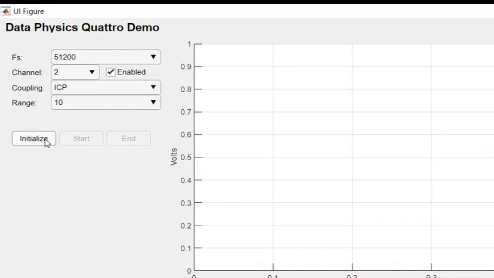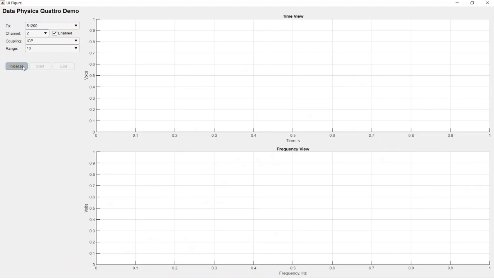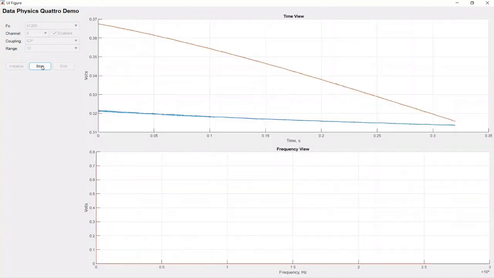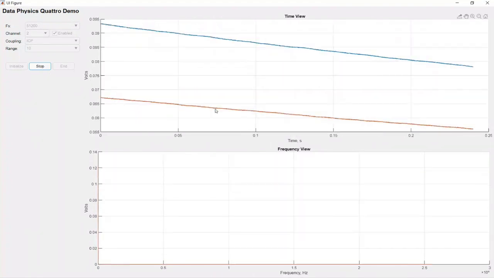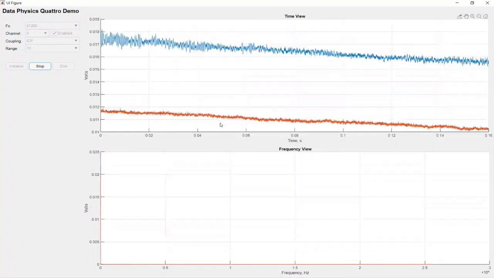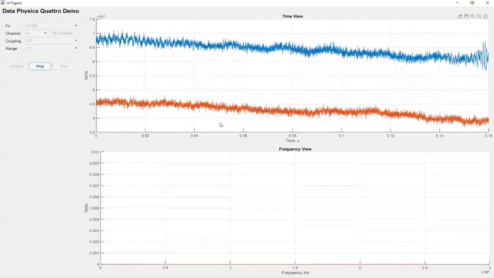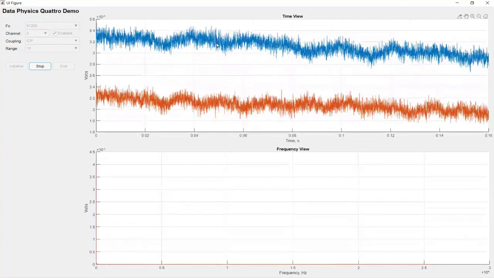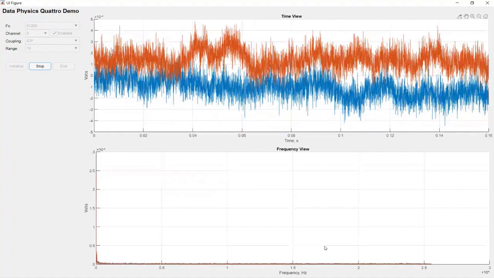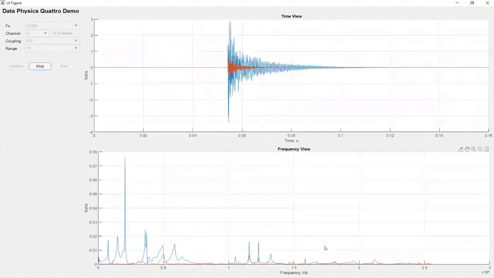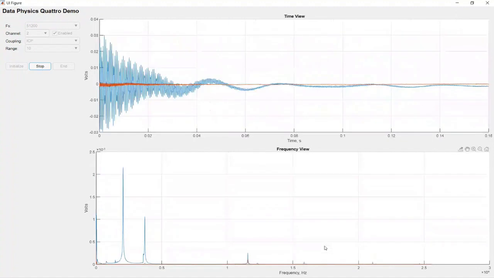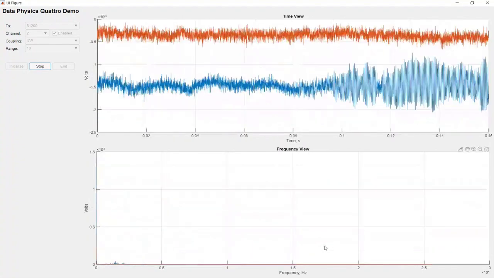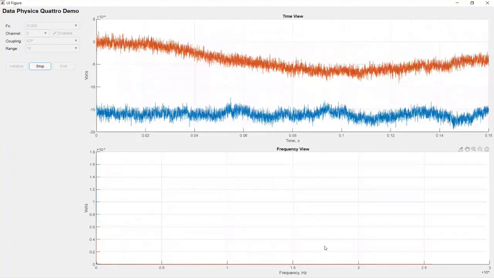And I've got two accelerometers connected to my Quattro on channel 1 and 2. Initialize, it's connecting to the Quattro, and start. And so this app just continually reads data from the Quattro every 100 milliseconds or so, plots the time domain in the top and the frequency domain in the bottom. And so if I just give a couple taps on my plate that my accelerometers are connected to, you can see the time and frequency domain signals updating.